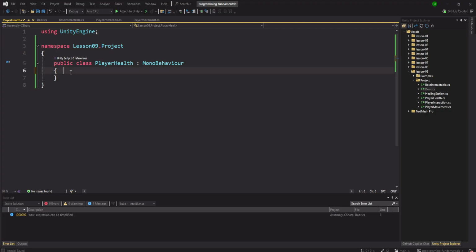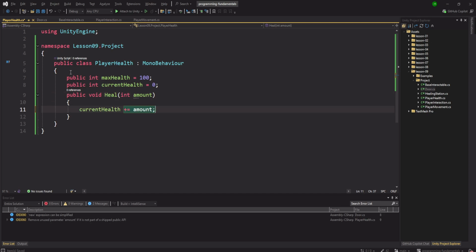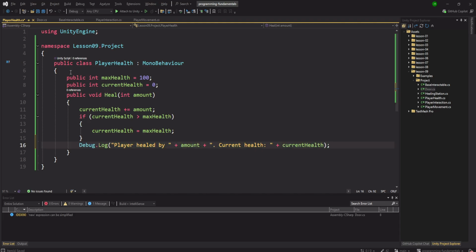So let's create a public int for the max health, a public int for the current health, which, let's start it at 0, and a public void Heal, so the player can heal, and pass the int amount, and current health plus equals amount, clamped to max health, and we use debug.log, the player is healed.